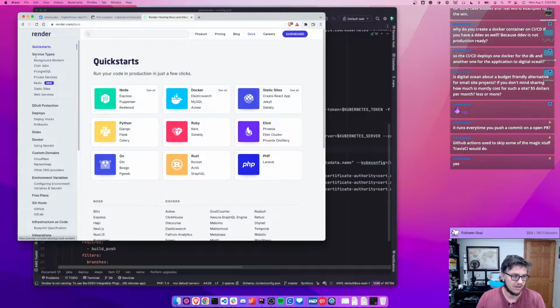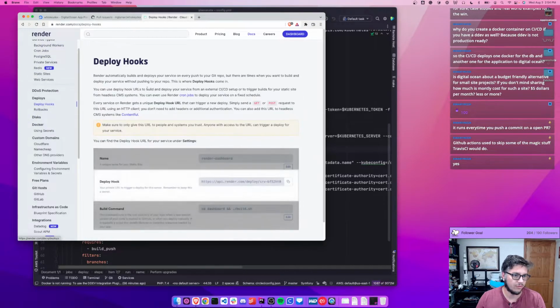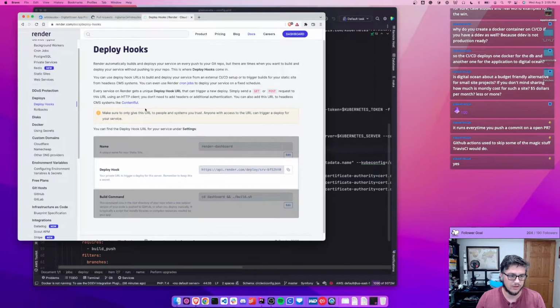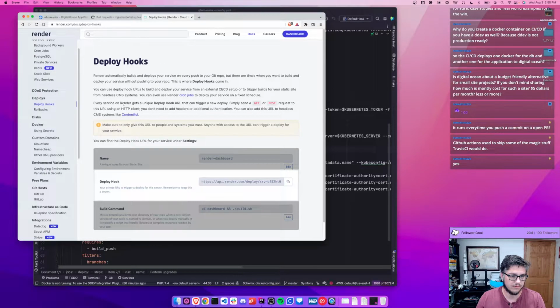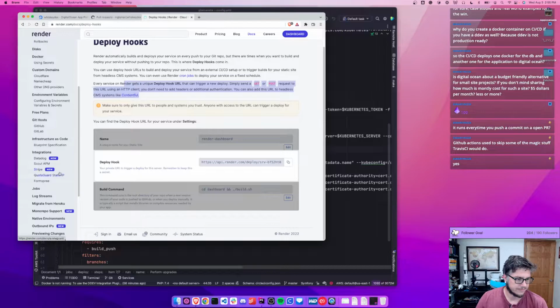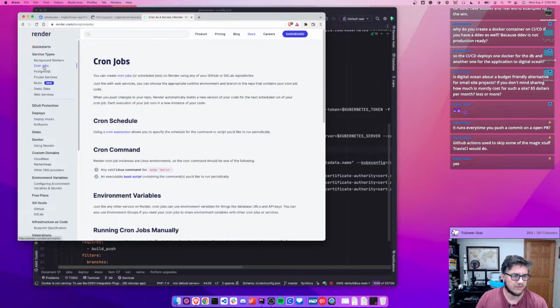Let's see. They do have deploy hooks. Oh, never mind. This tells it to do a deployment, rather. I don't think it. Yeah, every service gets a deploy hook that can trigger a new deploy. Yeah, this doesn't let you necessarily do stuff after deployment happens. So that's one of the biggest items.